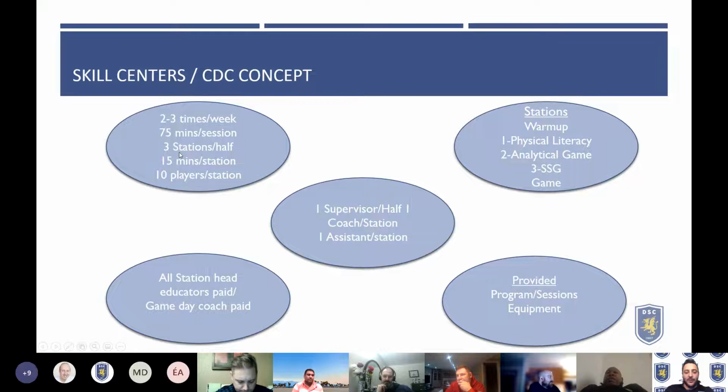Typically, we use an 11-a-side field, and we have 3 stations per half. Those 3 stations on each side. It's typically 15 minutes a station and more or less 10 players a station. So that's the setup that we've usually had and try to continue to have.